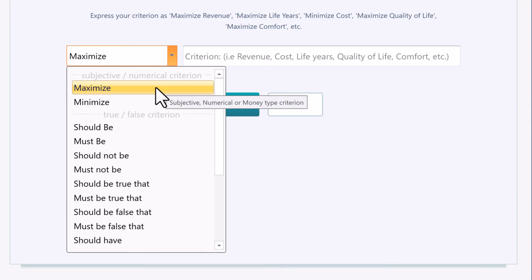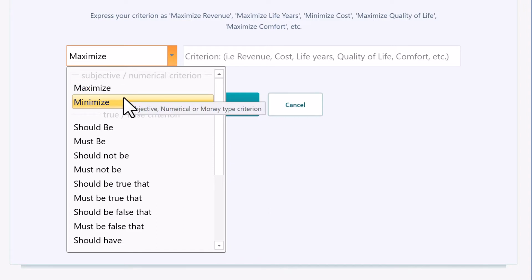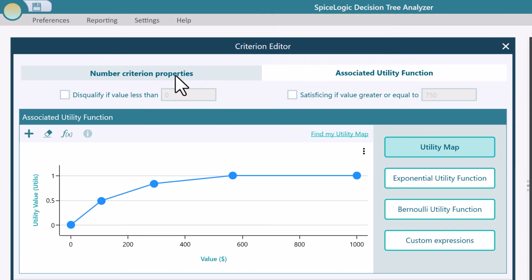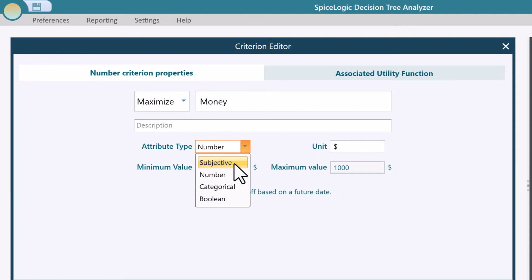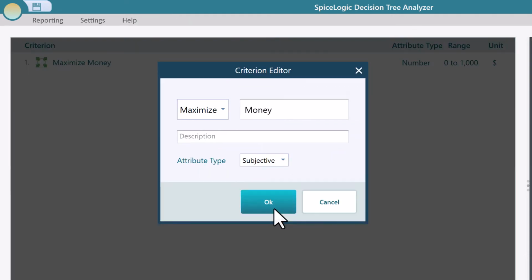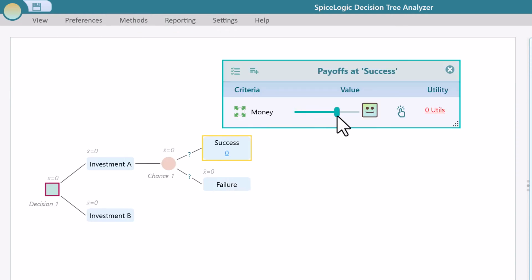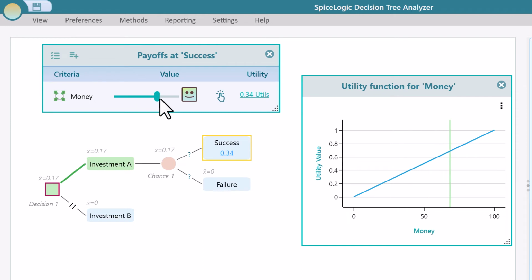The first two types, maximize and minimize, are for the subjective and numerical types. These options are for yes-no or Boolean type. If you choose the subjective type criterion for your payoff, then you will be able to express your level of satisfaction using a slider, where your slider position will directly represent your level of utility on a 0 to 1 scale or 0 to 100 scale.